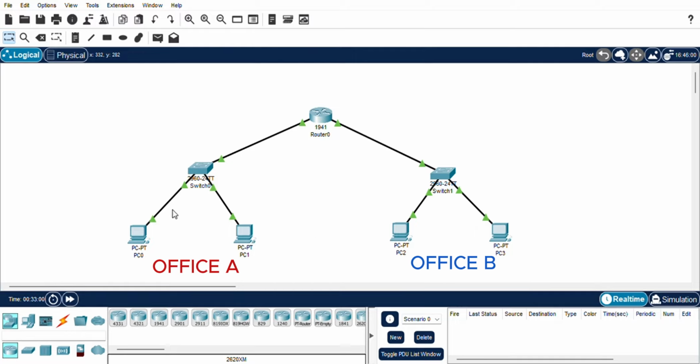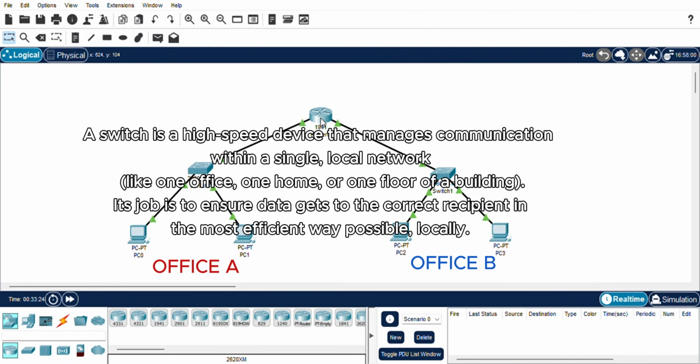And what do we have here? I just want to make this video as short as possible. We have the switch, and these PCs are connected to the switch. For Office B, we also have two PCs connected to a switch, and both switches are connected to the router. So first of all, what is a switch?